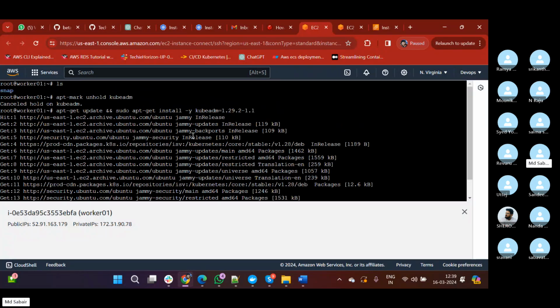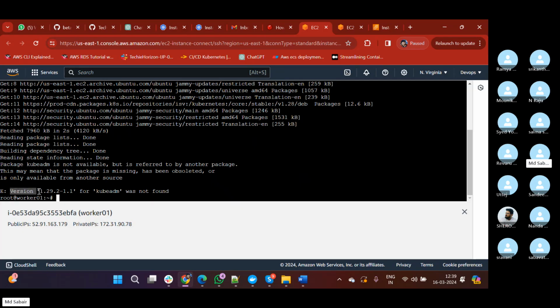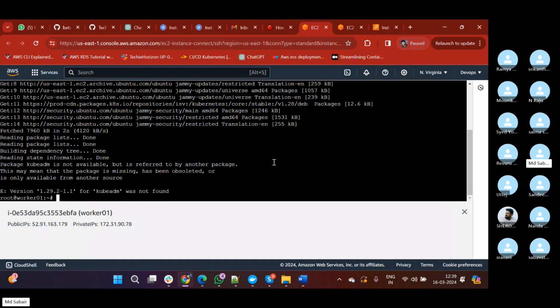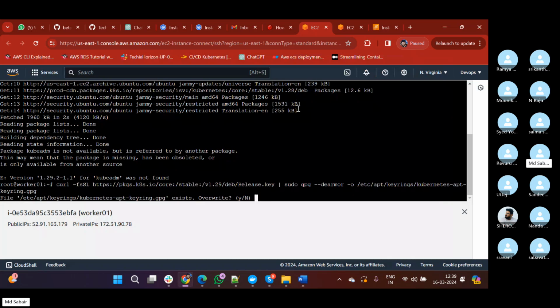Let's see what is happening. It will throw an error because, if you see, it is trying to check for the 1.28 version package, but I am trying to execute 1.29. See, version 1.29.2-1.1 for kubeadm was not found because I need to download these packages. So for that we have used these two commands, right? These two packages should be available on the server where you are trying to upgrade.